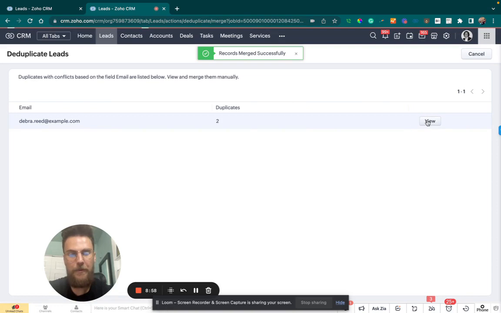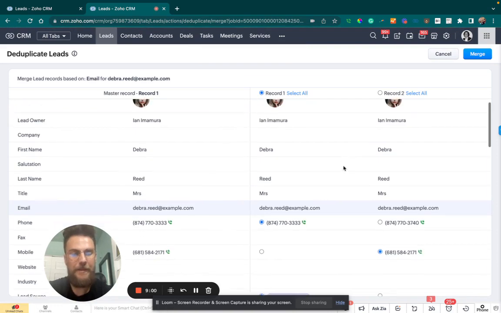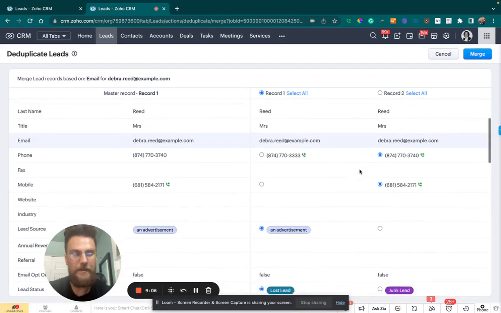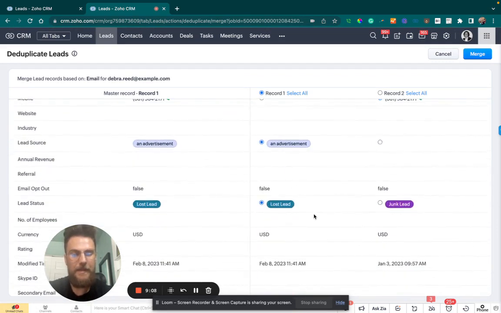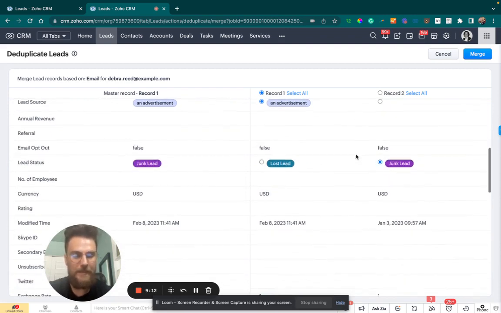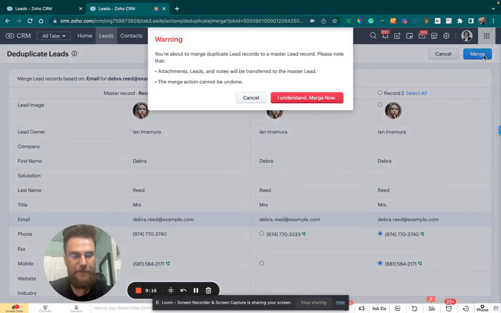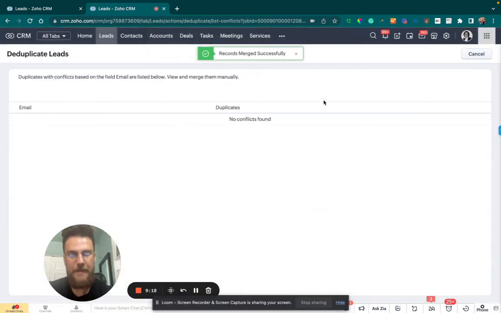Let's do our Deborah Reed example I just created. Same thing. She's got 2 different numbers. So I'm going to select the right one. It's going to all go into the master record. It's going to be junk lead, lost lead, whatever the case is for your business process scenario. Understand, merge now. And there we go.